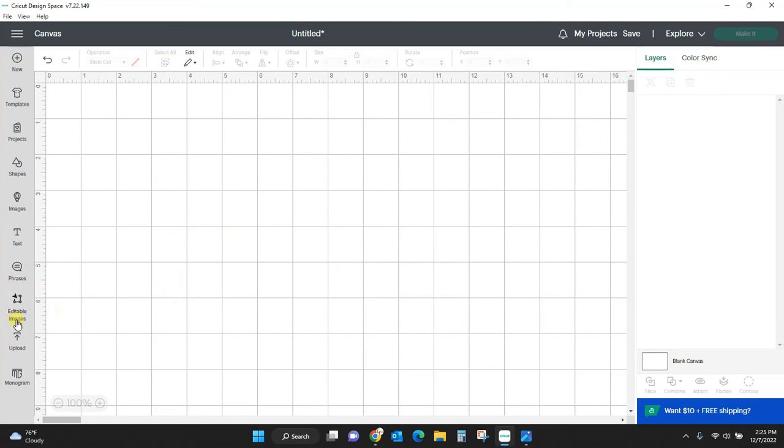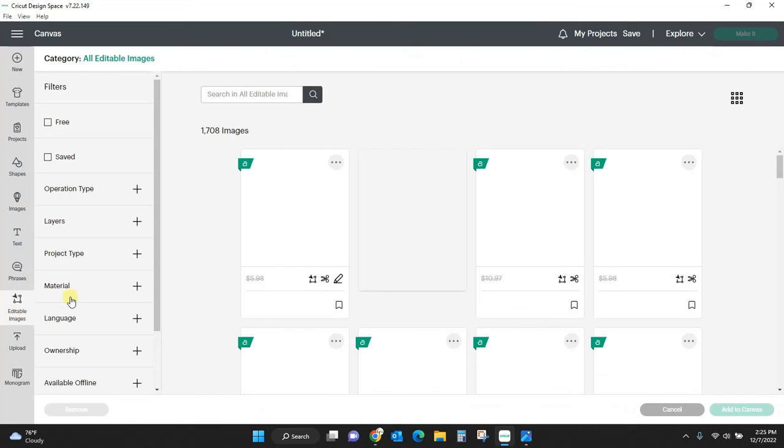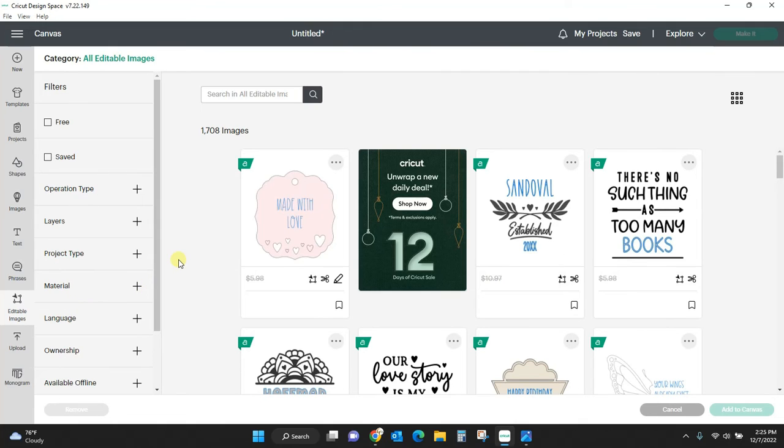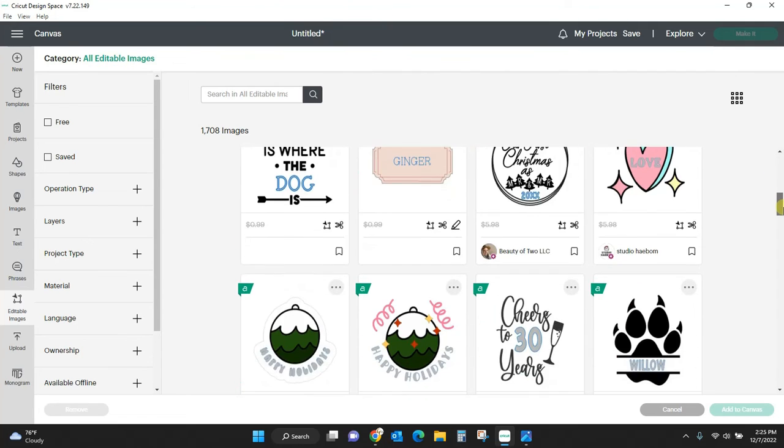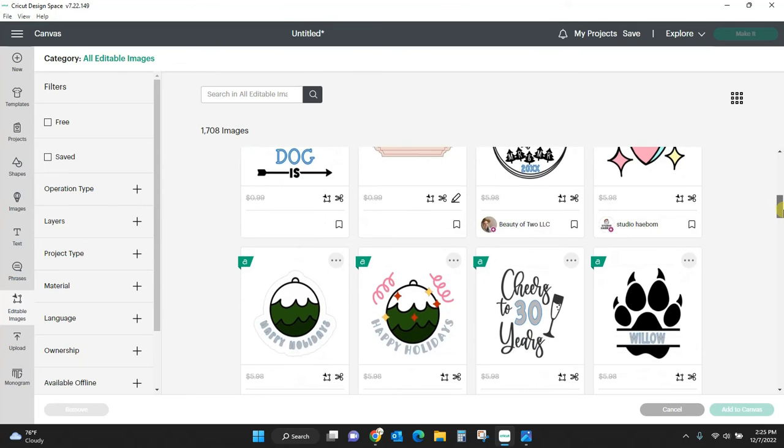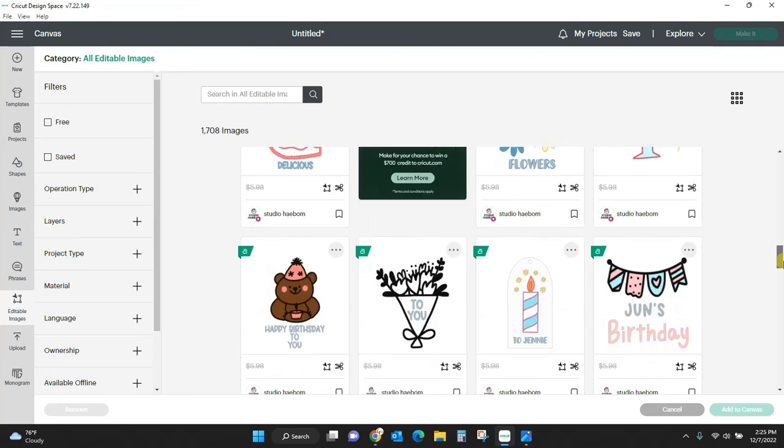So what's over here in this editable images thing? Let's click that. Editable images are SVGs that you can edit. These again are designs created by either Cricut or a designer, and they're in Design Space for you to use and edit however you choose.